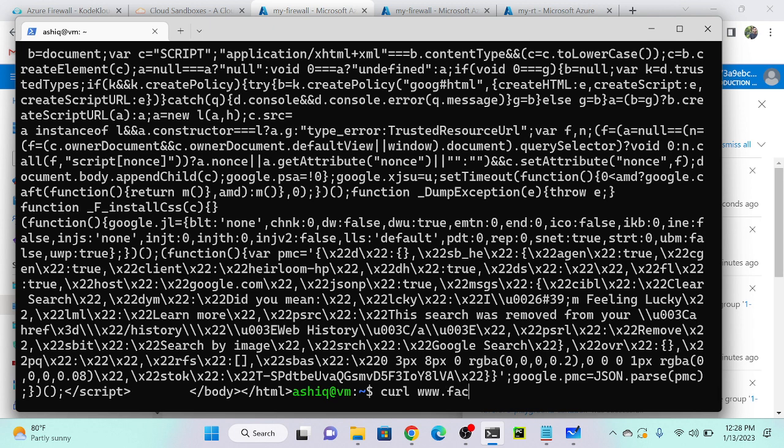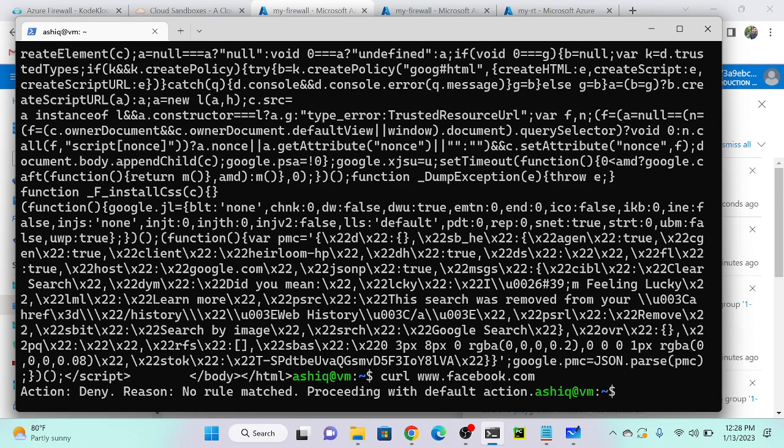Or else facebook.com. We can use facebook.com, enter. And you can see that action deny, no rule matched, proceeding with the default action. So we have to create a particular rule for that, then only it will work. If any doubt, please let me know.